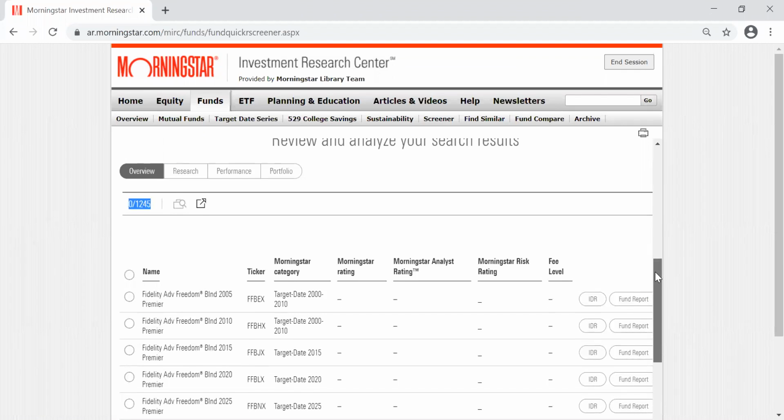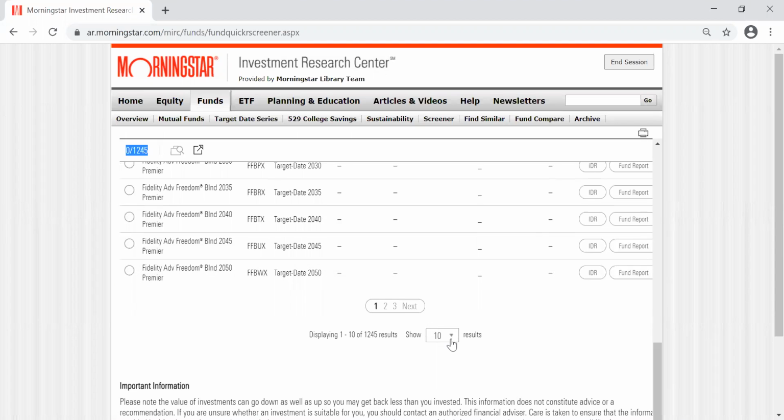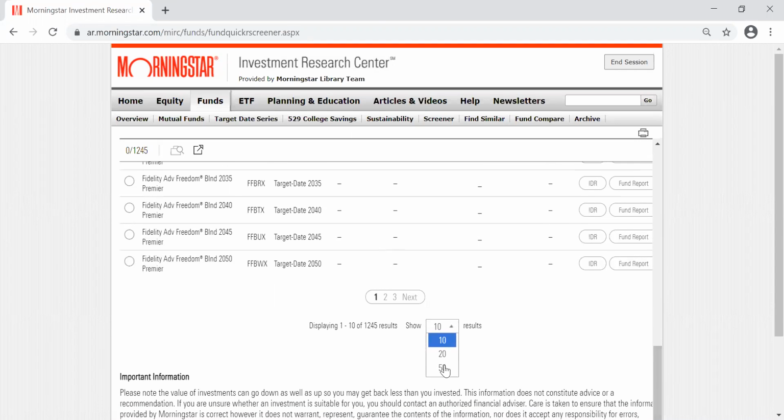And we are able to see our list of Fidelity funds here. You can select to show more than 10 results on a page. So if you wanted to select, I think you could select up to 50 to a page.